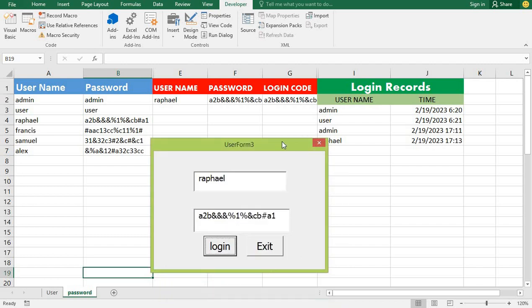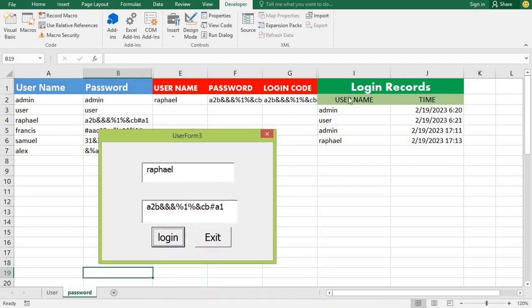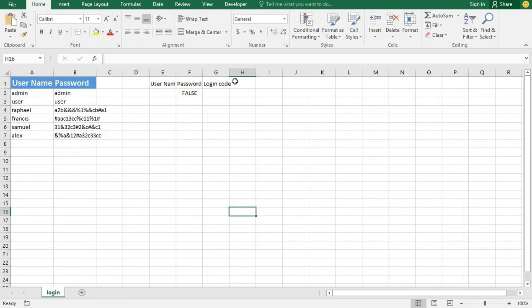Without wasting much time, let us write some few lines of code to add these login records to our workbook. I'm still using the old file that I used in the last tutorial, so let me now write here login logs/record. Then here let me write username and here let me write time.